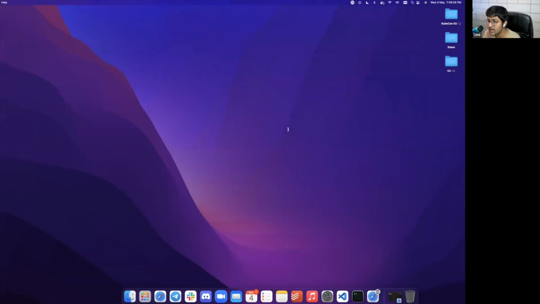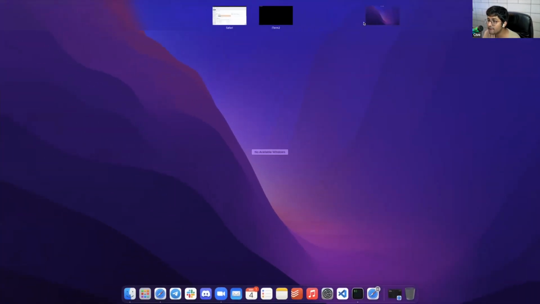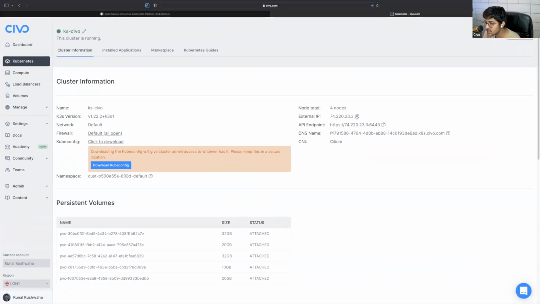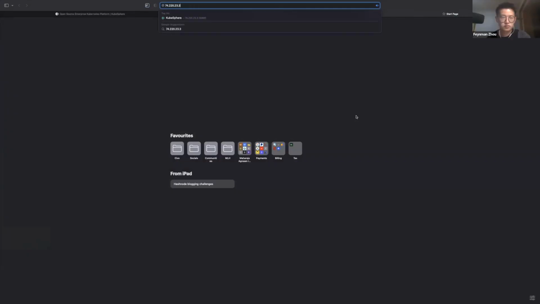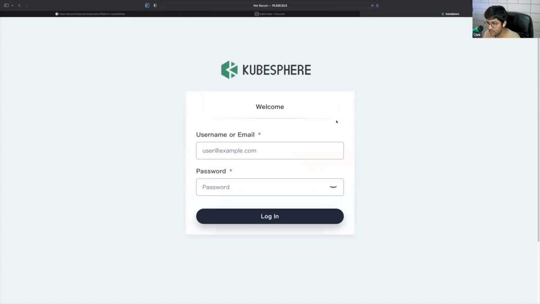I can go to the external IP of my cluster over here. I think this is the one that is correct. And what is the port? 30880. There we go.